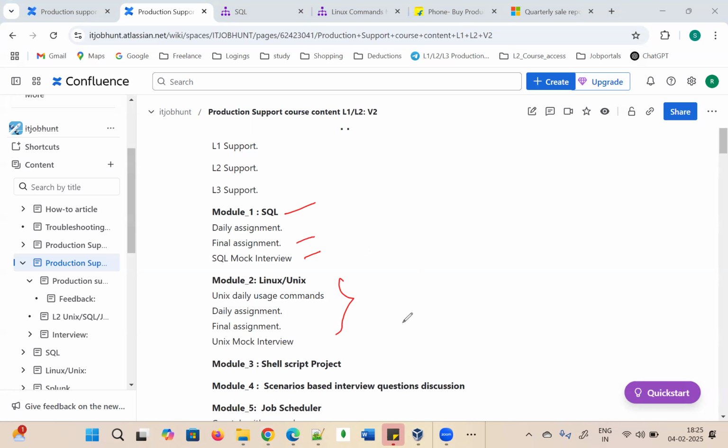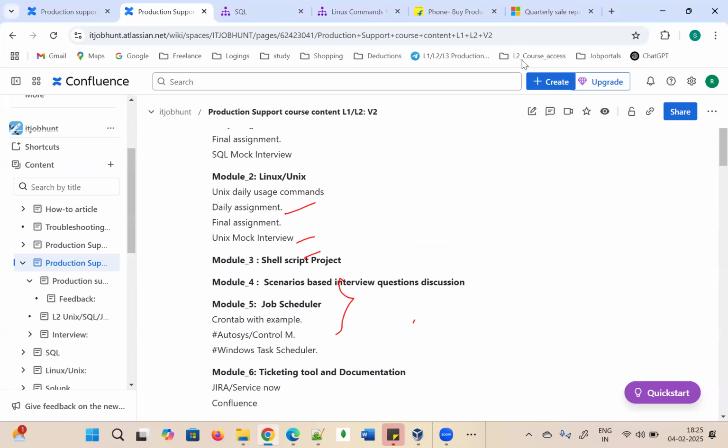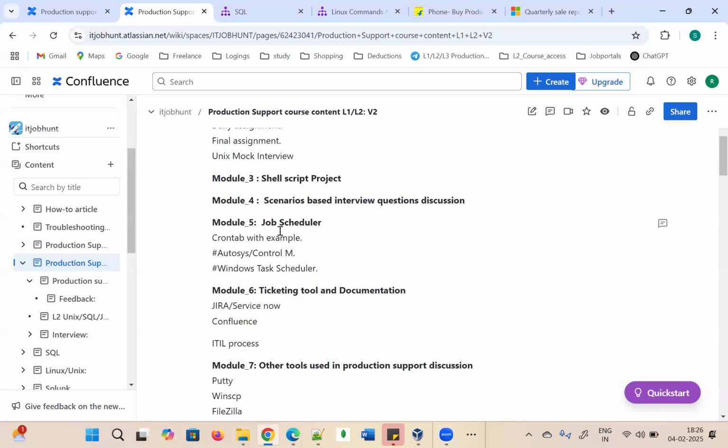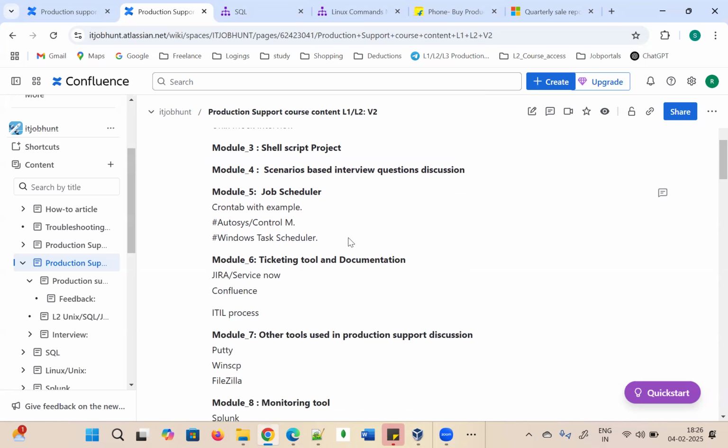In module 3, we are going to cover shell scripting. In module 4, we are going to cover scenario-based questions and interview questions discussion of the company. In module 5, we are going to cover job schedulers and crontab. We can use Autosys or Control-M, or Windows Task Scheduler also. In this course, I am covering crontab with examples. This is the alternative to Autosys and Control-M.